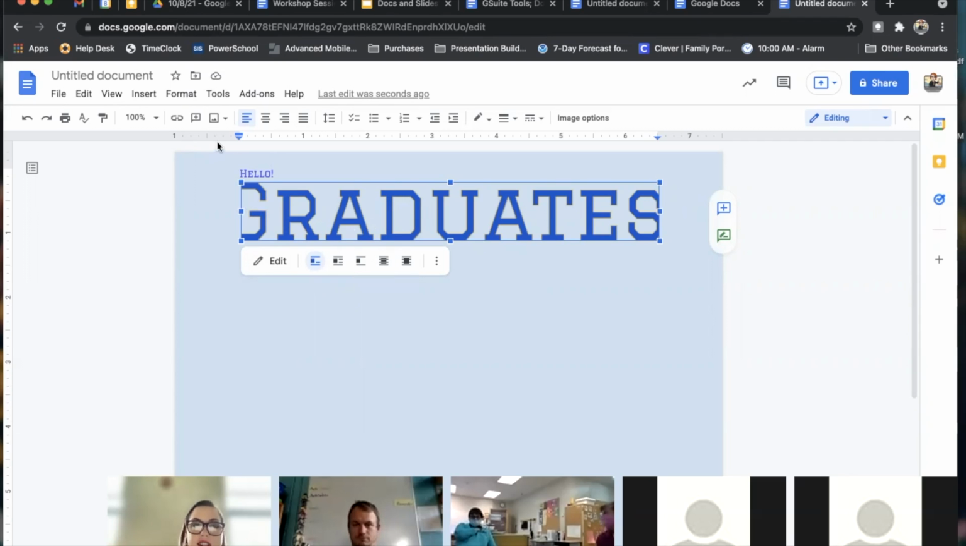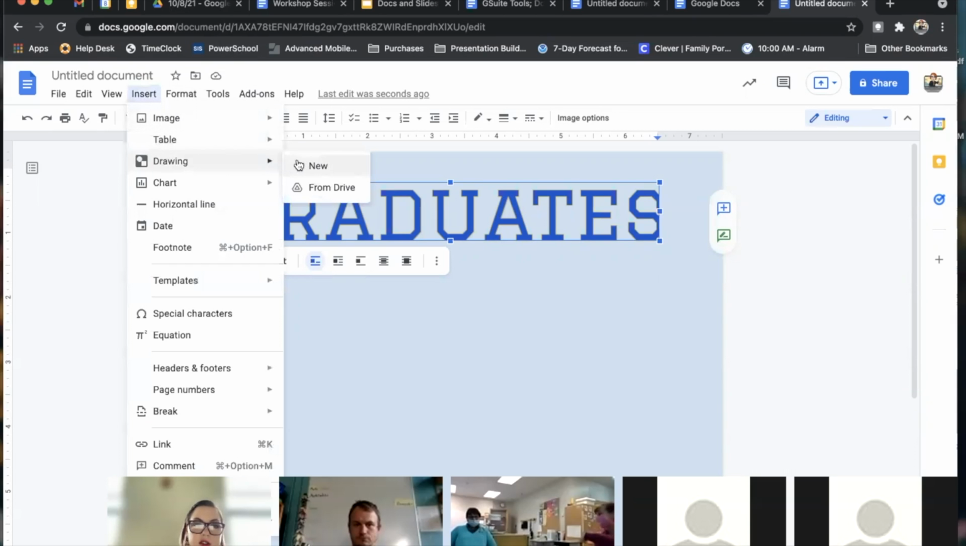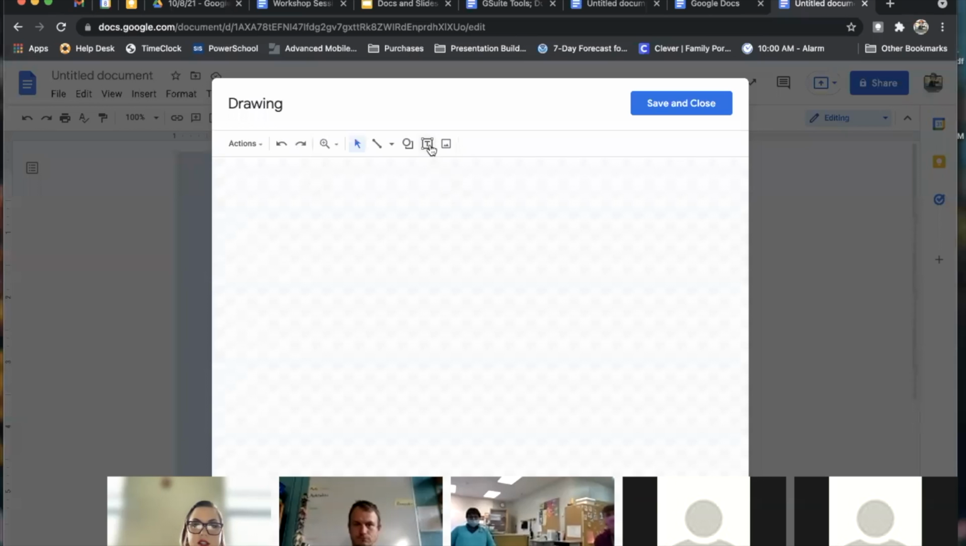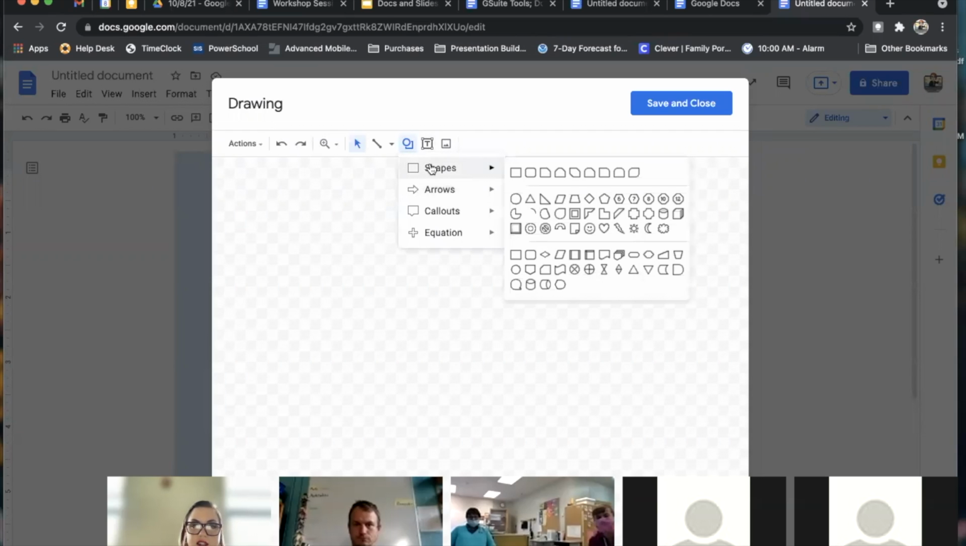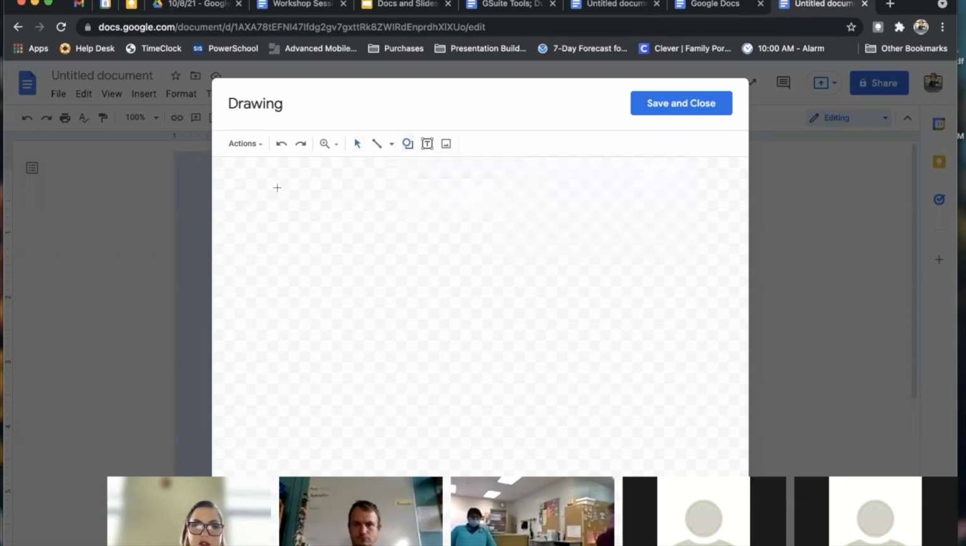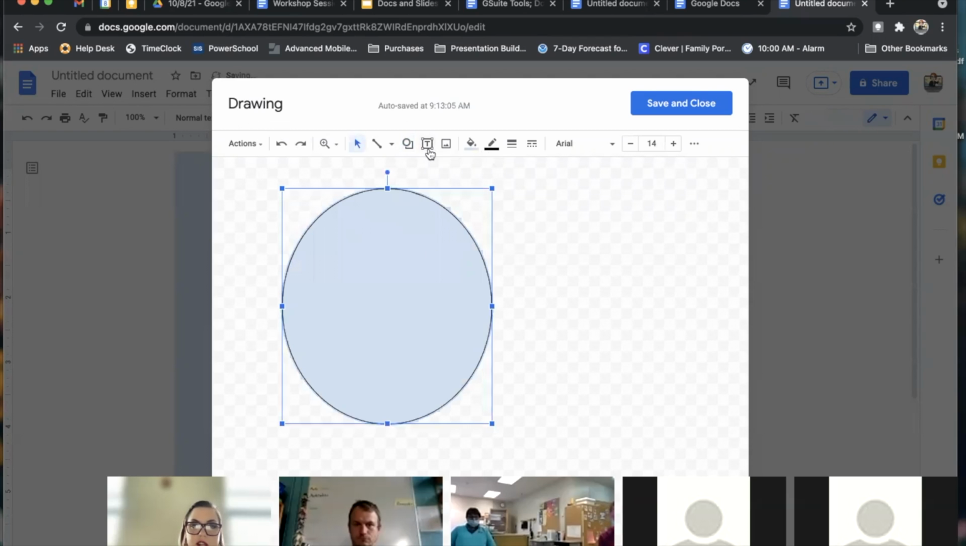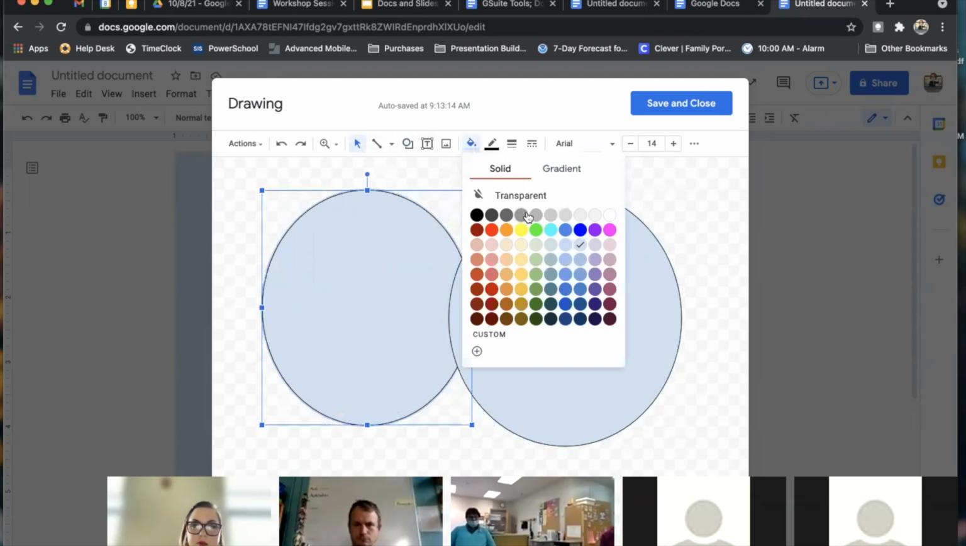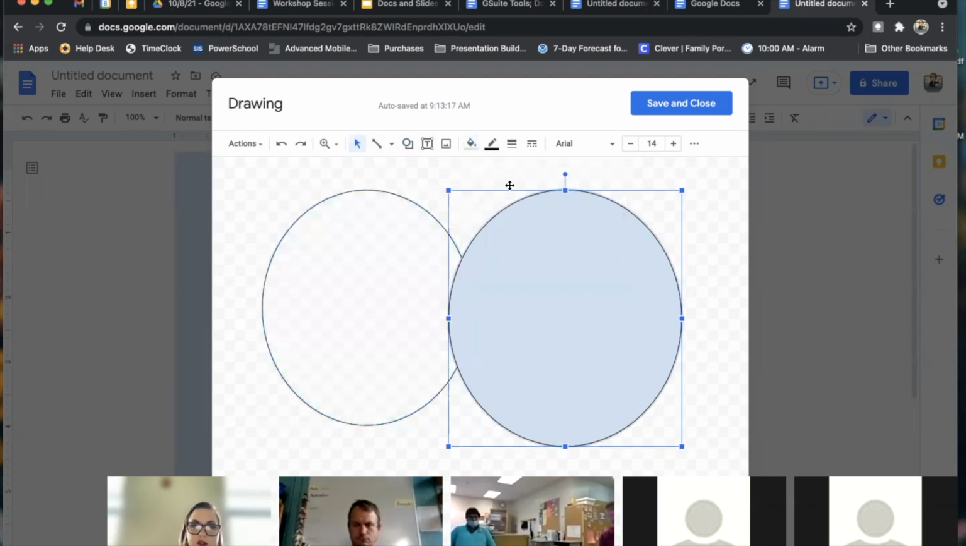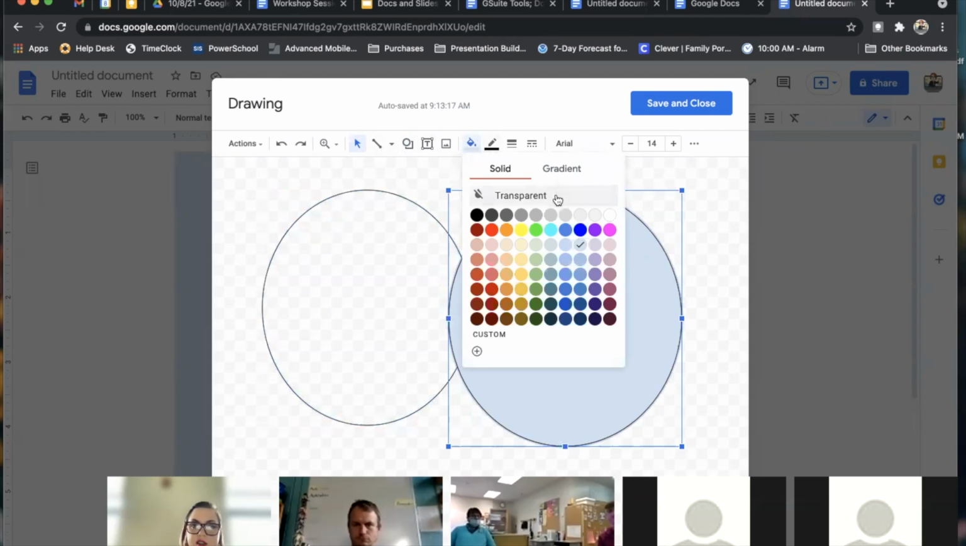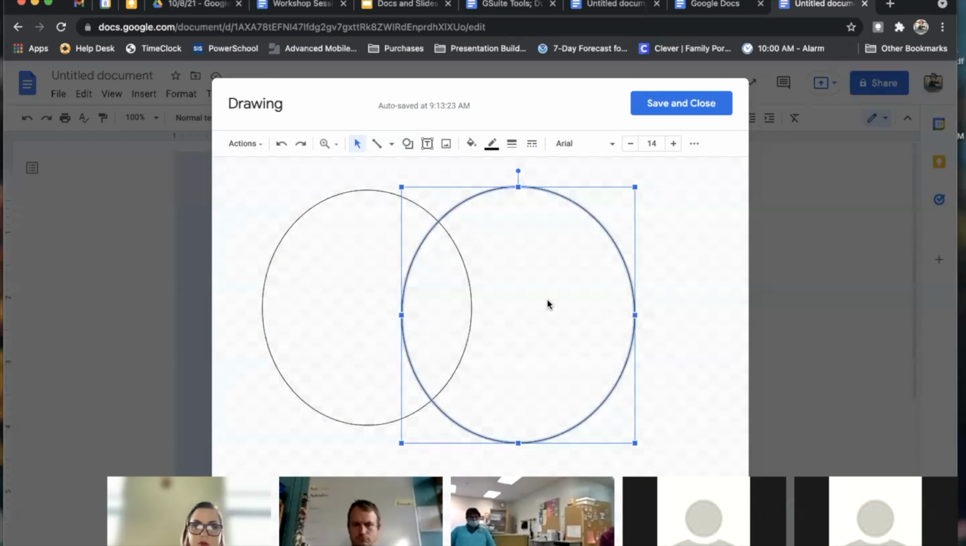So drawings can also be inserted. I'm going to insert a new one, insert a drawing. This is a cool way you can add diagrams. So I'm going to just whip up a quick Venn diagram. Make another circle, and we'll make these transparent. So I have these selected, and I'm going to make them transparent so there's no color inside. And we've got to have our middle piece a little bit bigger.